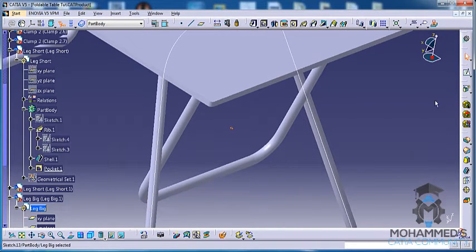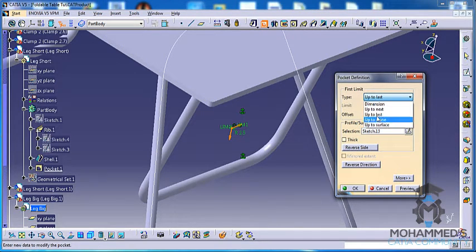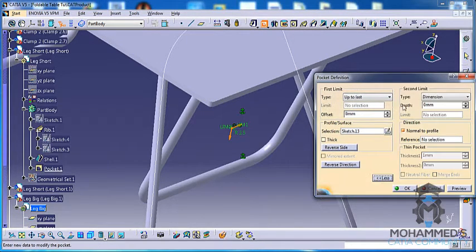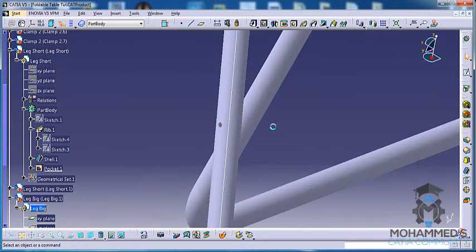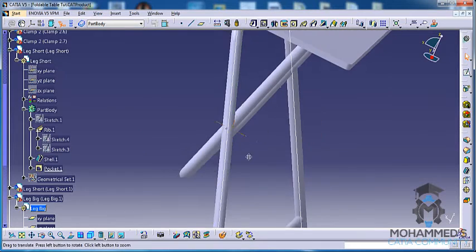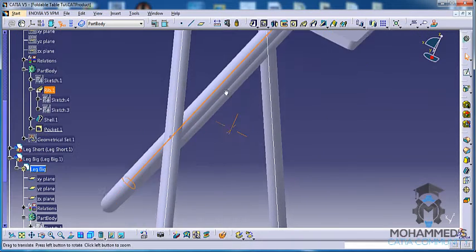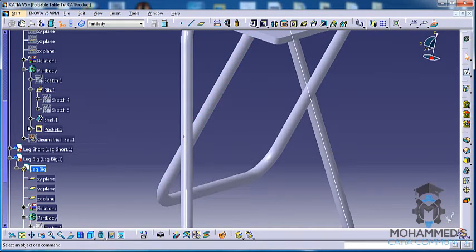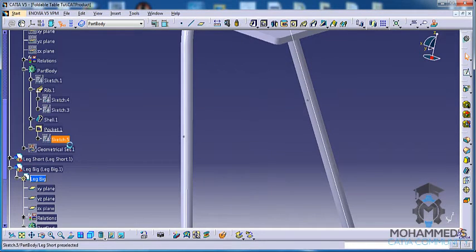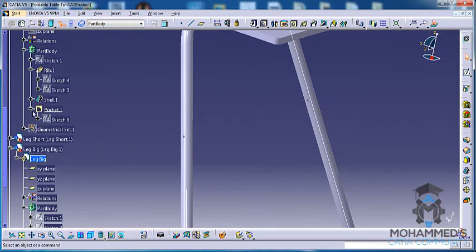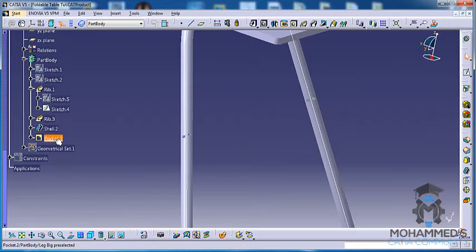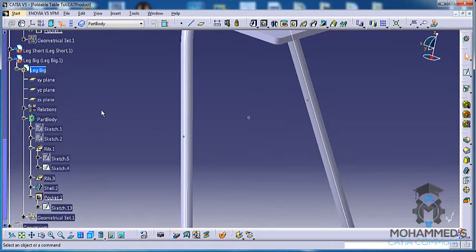Now you can exit the sketch and go for pocket, and you can make it as up to last and up to last here, and you can just click on OK, and that has put a hole over here. Now what you can do is you need to create one more hole, so you can just make use of this sketch with which we have created the hole. This sketch here, you can use the same sketch.